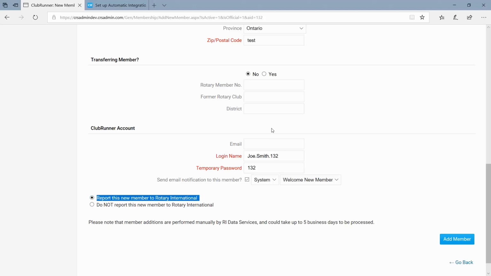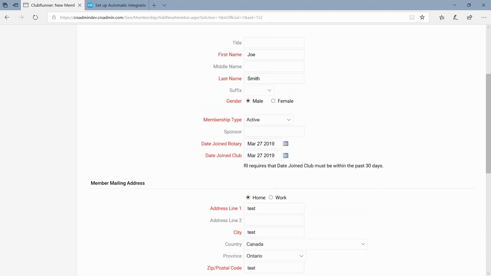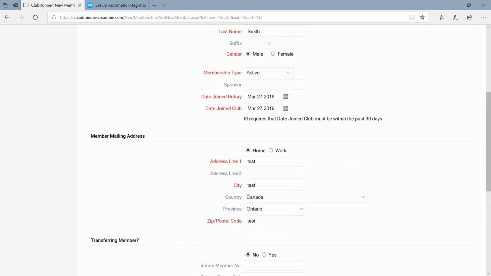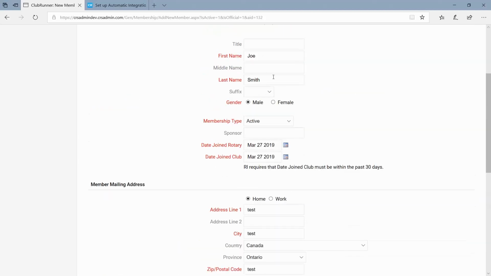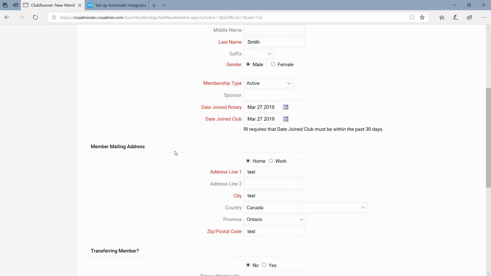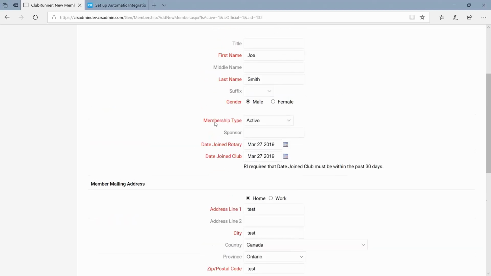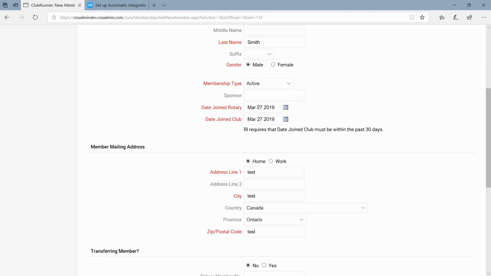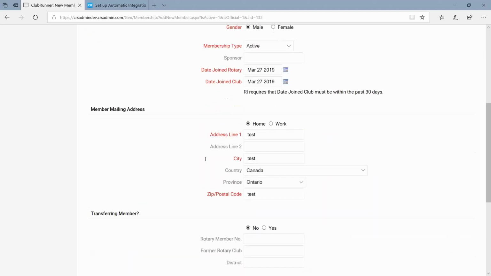Now, of course, you'll do a much better job of filling in the information. Don't worry if you're wondering where's the phone number and where can I fill in all the rest. This is just to get you ready. This will create the member profile. This is the minimum information RI needs. And then when the member profile is created, you'll have a lot more opportunity to add fields like cell phone and all this other stuff. But this is just the minimum information Rotary International needs.